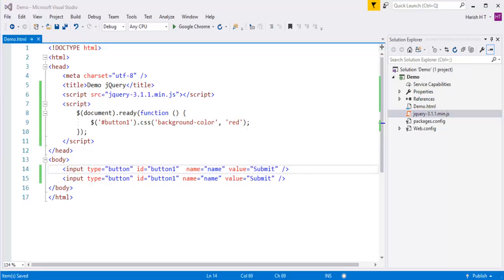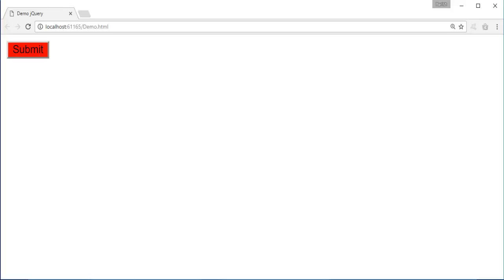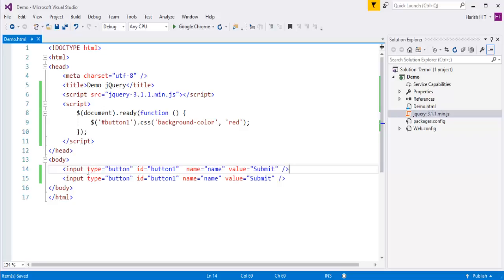Why? Because if you have two or more controls with the same ID, the jQuery ID selector returns only the first element. Here we have two controls, but the first one is this, so it'll apply to this one only, not to the second one. It goes in order. Whoever comes first, it'll apply to that particular control. So it will get the background color red and not the second one.